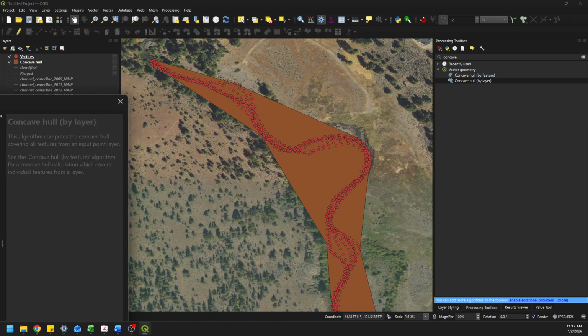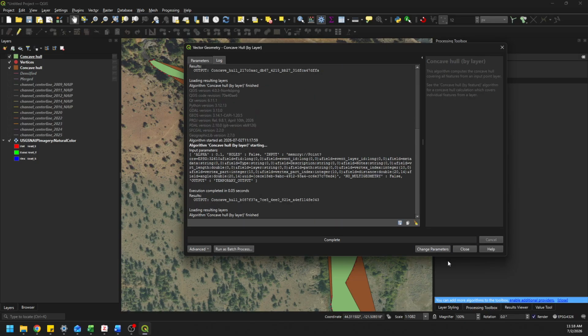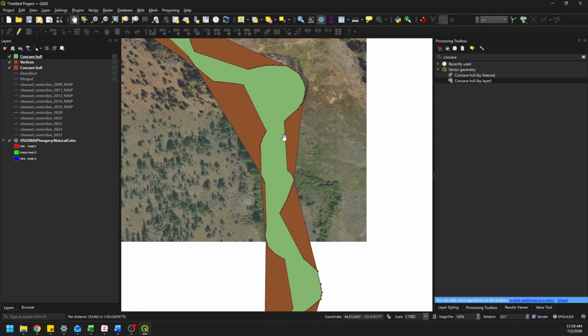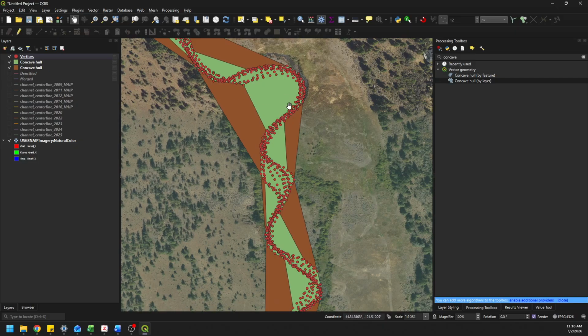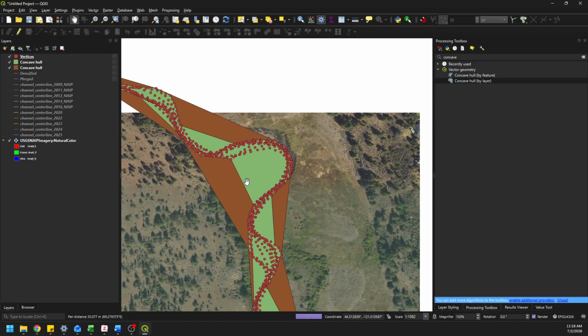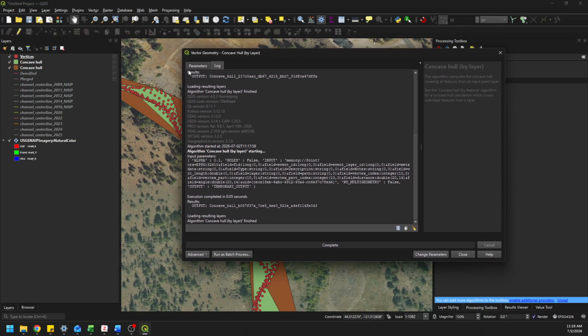Let's come back here, and we'll go back to our parameters, and we'll adjust this a fair amount. Let's say to 0.1, and let's click run and see how that works. Slide that out of the way. Now you can see that we've done a better job constraining that, but we still are picking up a lot of areas that we don't want to. So we're going to go back and try this again.